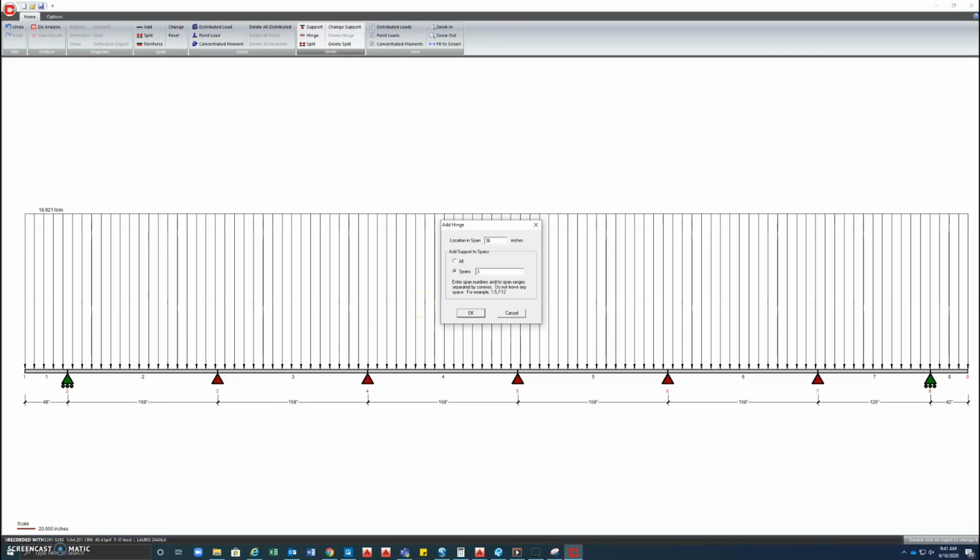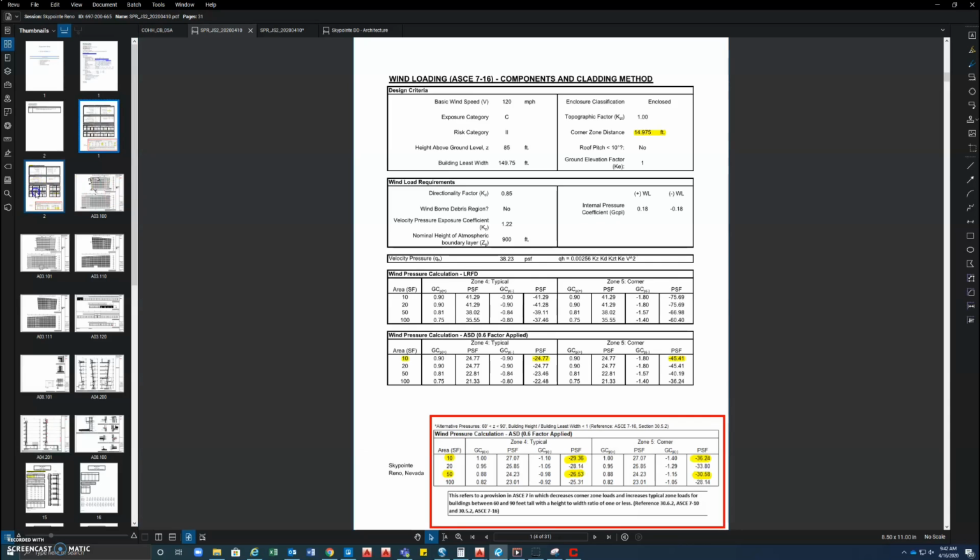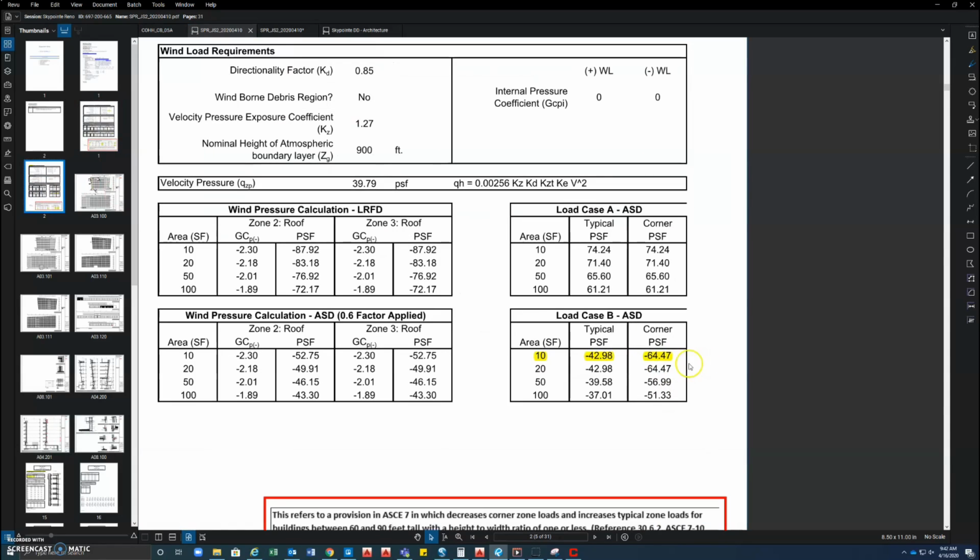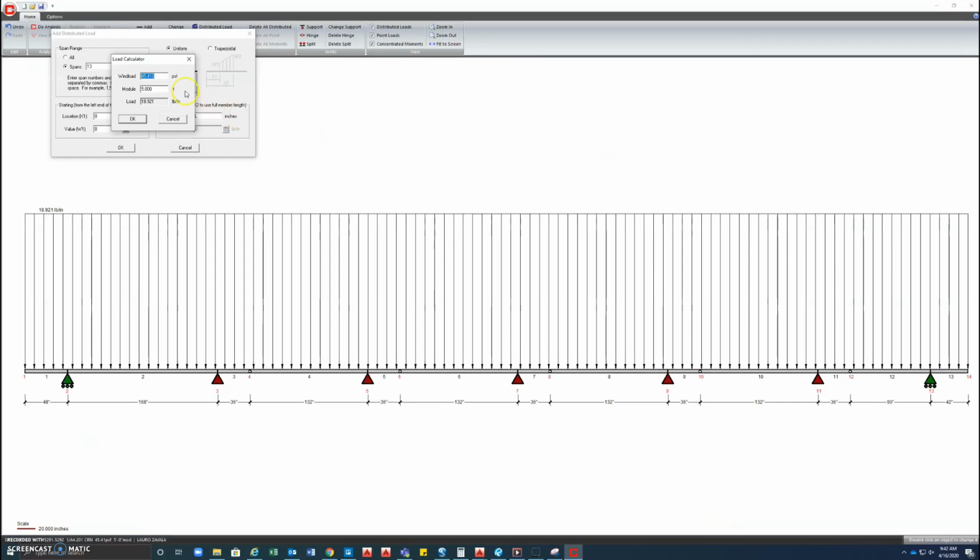Another thing we need to edit is the wind load at the parapet. We will reference ASCE windload data from JS1. Our parapet windload in this case is 64.47 pounds a square foot.